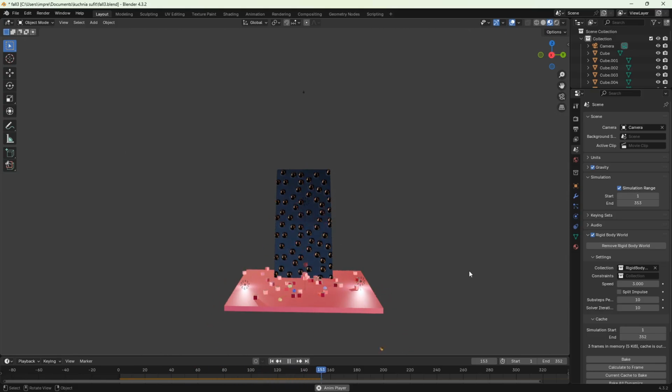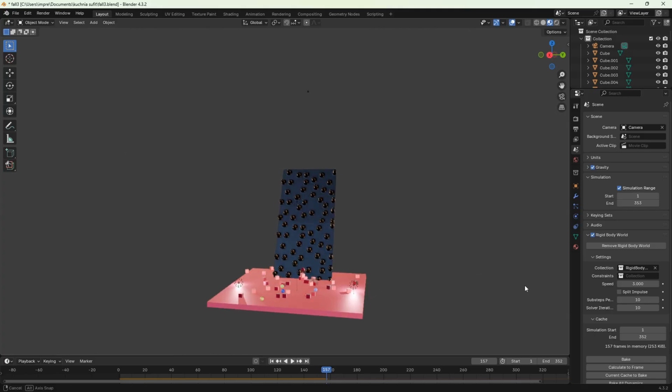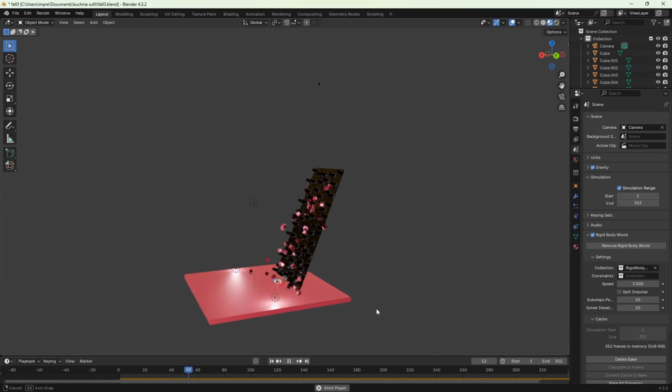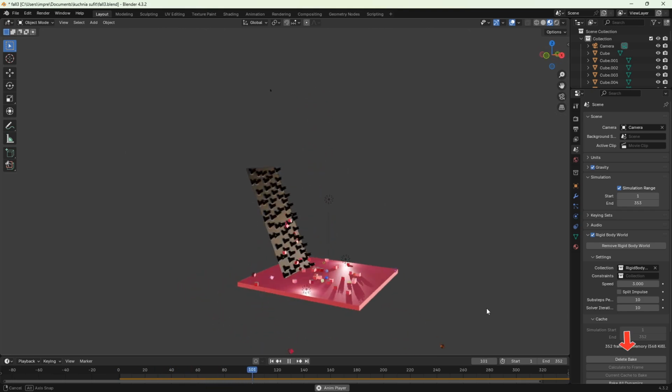And if everything is ready, you can click bake. In this simulation it took seconds, but if you've got something bigger, it might take longer. But once you bake it, you can always play it. And then to change anything in the simulation, you have to delete the bake, then change it and bake again.